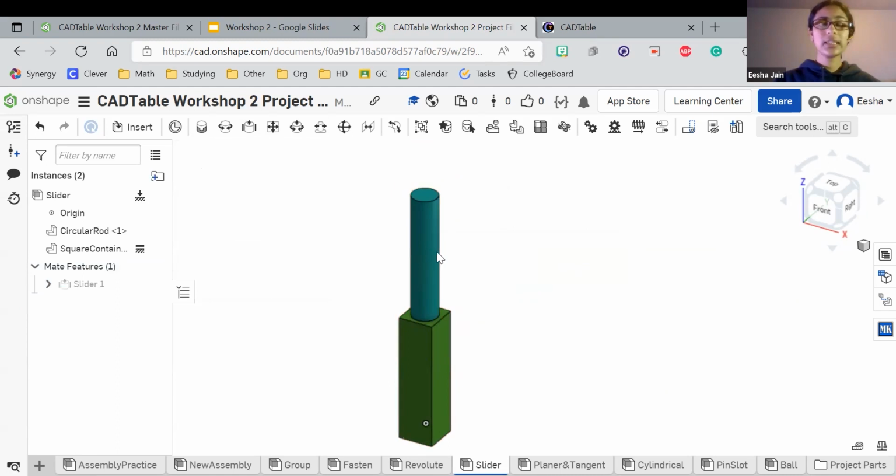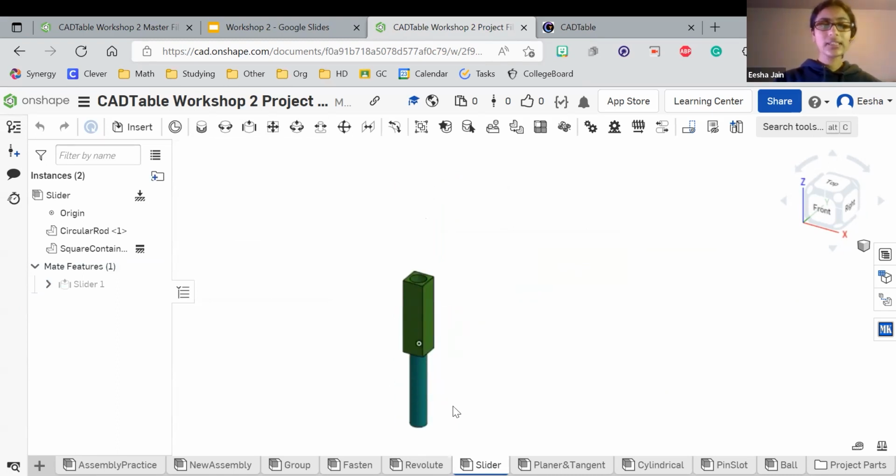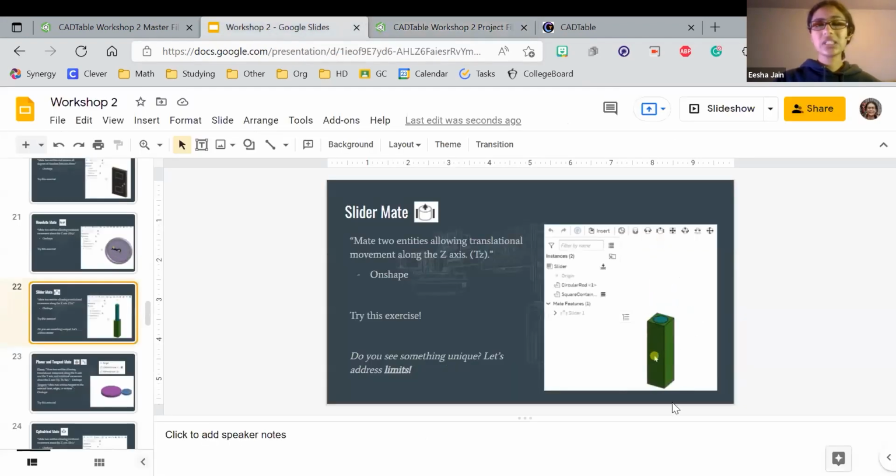And click OK when you think it looks good. And now you can see that you can slide it up and down, but you can't slide it left to right. But here's a problem. It goes way too much past the part. If you look at the GIF, it kind of stops right when it needs to stop.